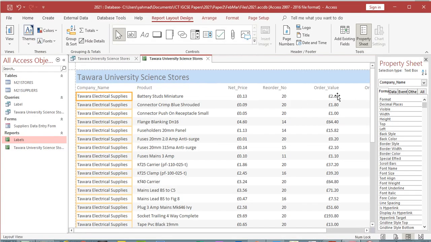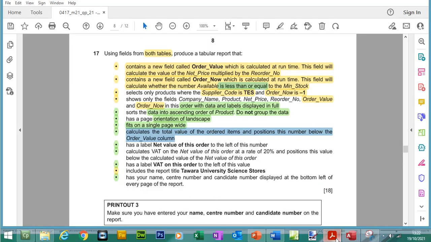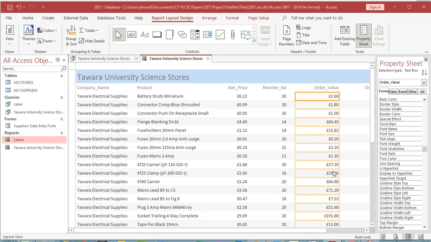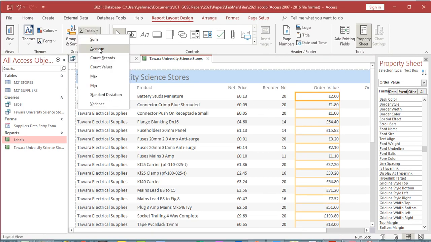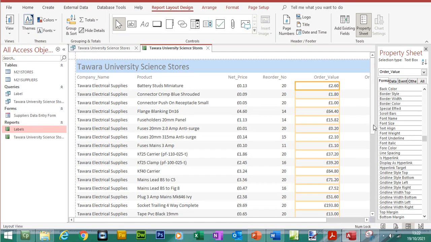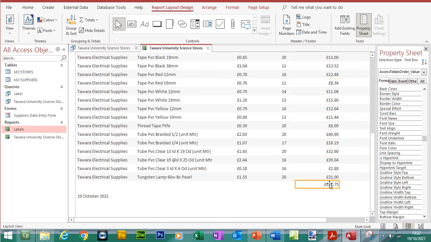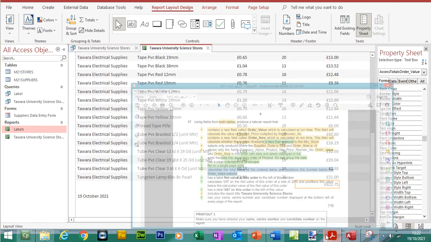So we need to basically calculate the total value of the ordered items. So we need to add up all of this. So we highlight this column, we go to total, and then we click on sum, and that's the total down here at the bottom.